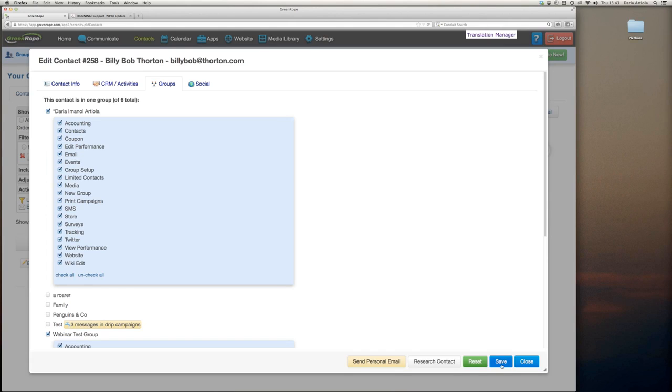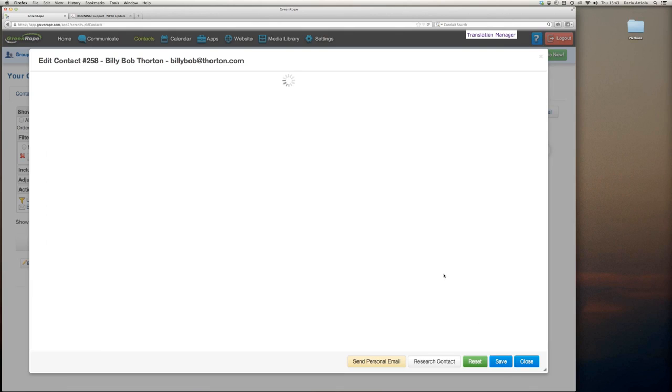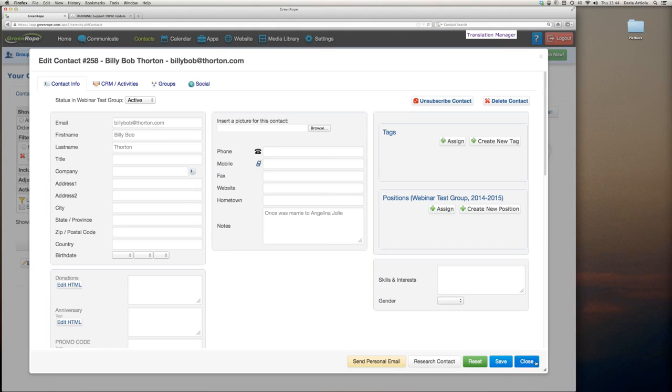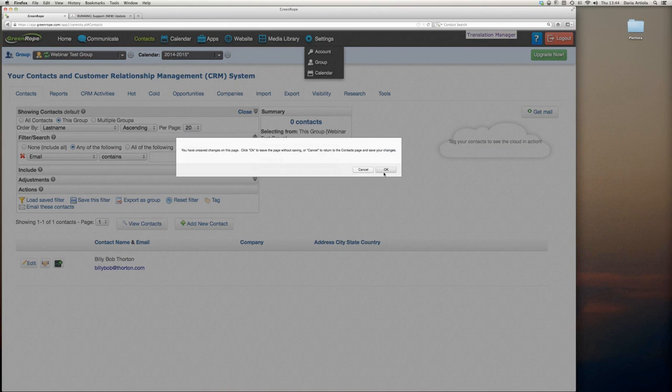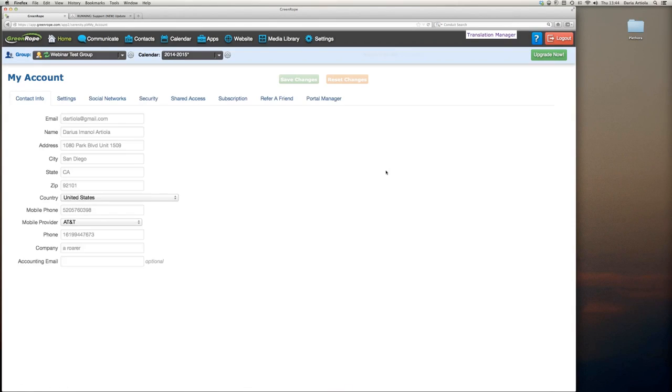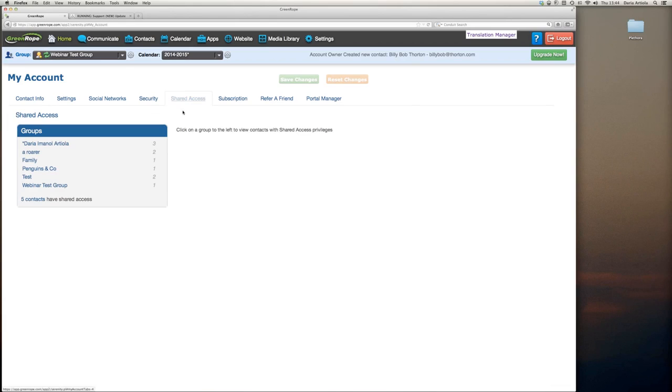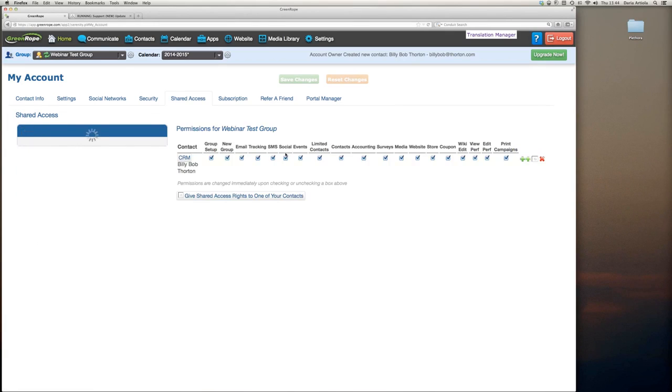Now, when this is done and saved, I will show you the overall view again. So now I have one contact, and Billy Bob has the ability to access my account. When I go to my account page, this was the old way of adding shared access: before, you had to add the contact, add them to the groups, and then come back to this page and see webinar test group, Billy Bob is right here. This is your overview of all the shared access, and you can give access to other contacts directly in here by adding their email address, selecting it here, and adding the email address.